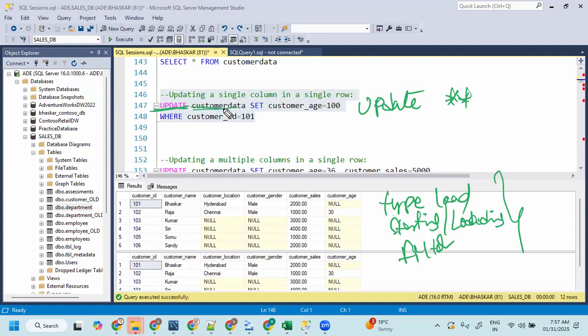Update customer data table. I wanted to update it. Customer data is this table. This customer age is there, right? I wanted to update 100 for 101. For 101, here I'm having a null. There is no value here. So I wanted to get this 100. This 100 will come to this place.